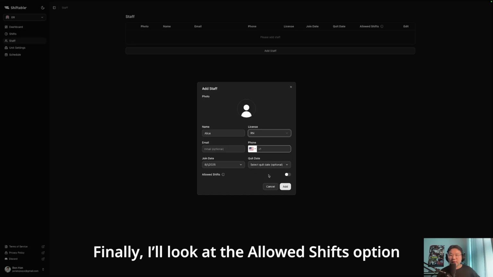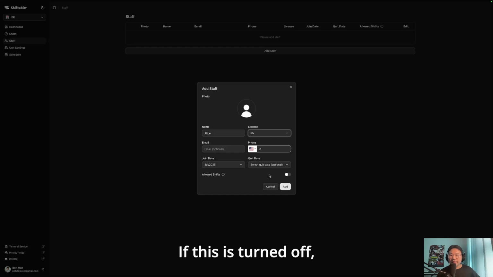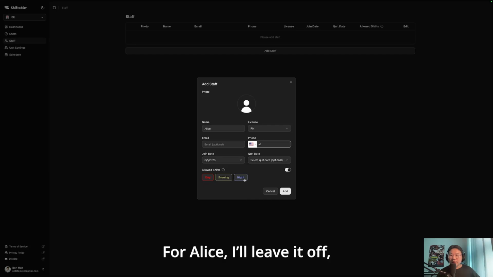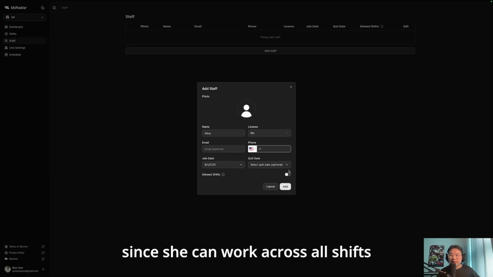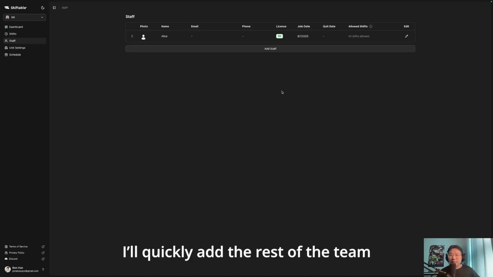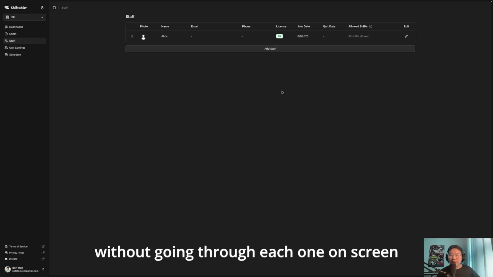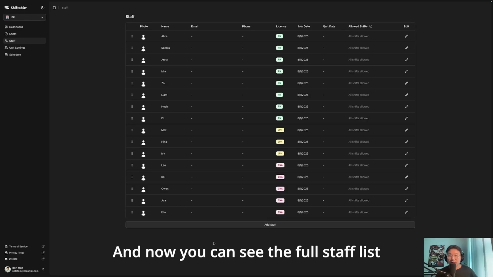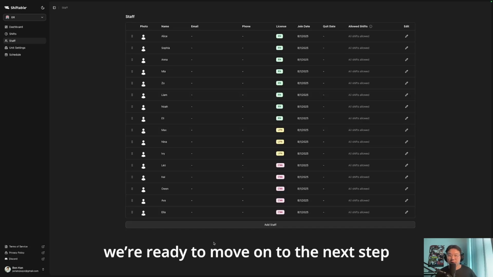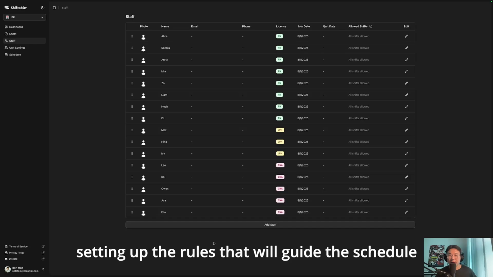Finally, I'll look at the allow shift option. If this is turned off, the staff can be assigned to any shift. If I turn it on, I can restrict them to only certain shifts. For Alice, I'll leave it off since she can work across all shifts. Now I'll click add, and Alice, our RN, is part of the unit. I'll quickly add the rest of the team without going through each one on the screen. And now you can see the full staff list for this unit. With everyone added, we are ready to move on to the next step, setting up the rules that will guide the schedule.